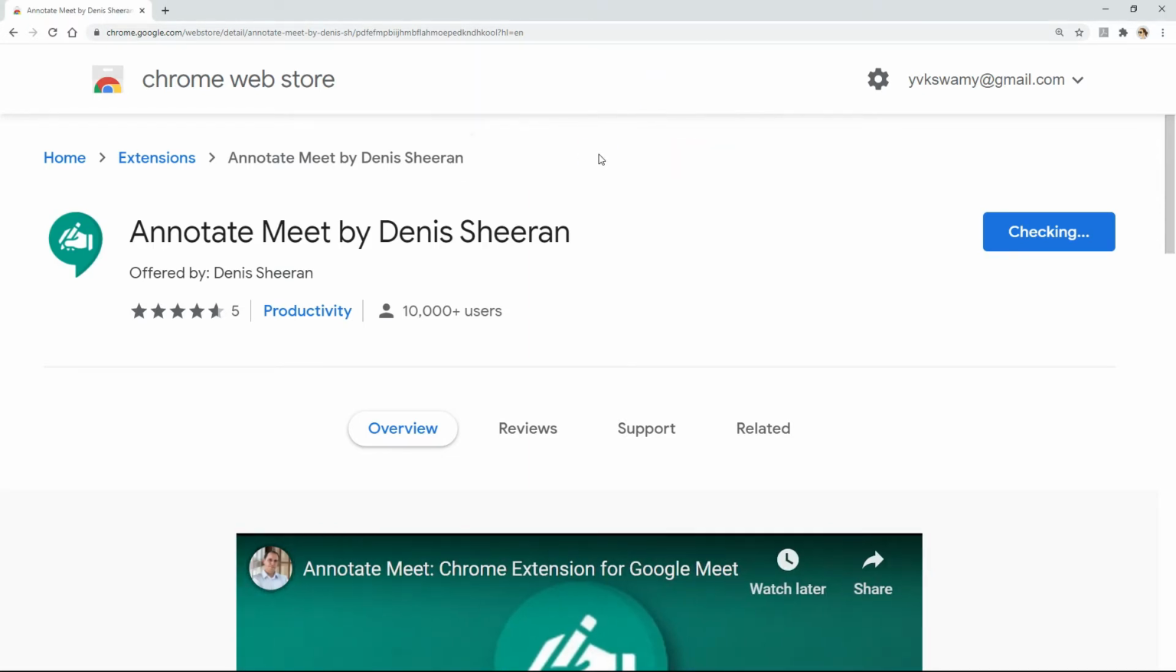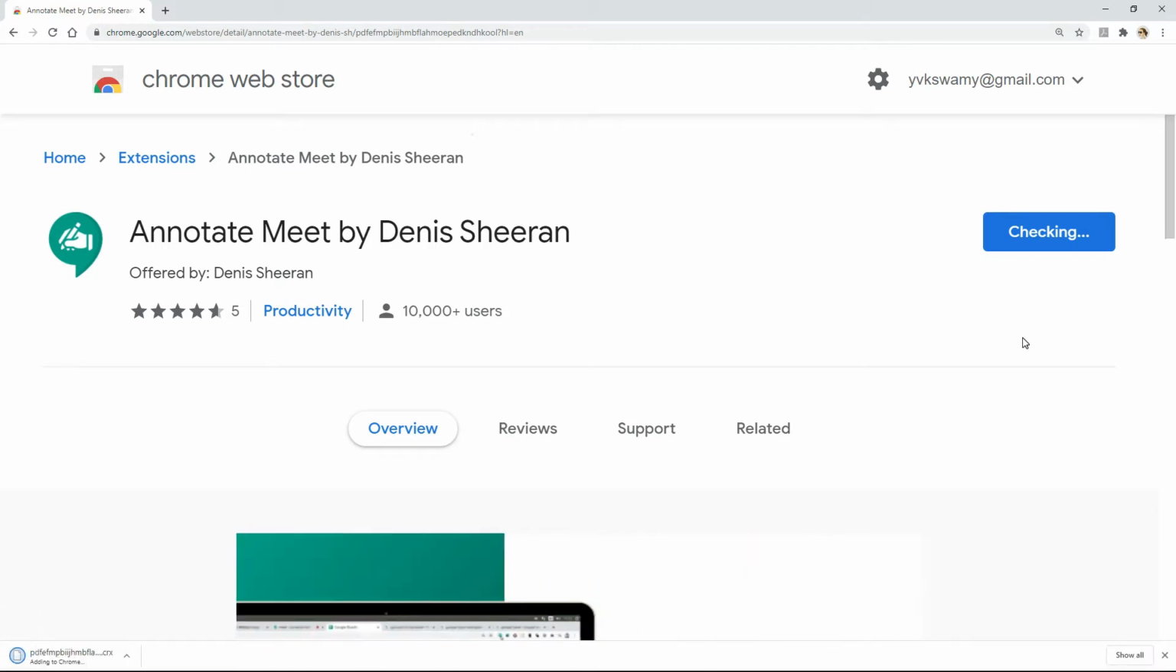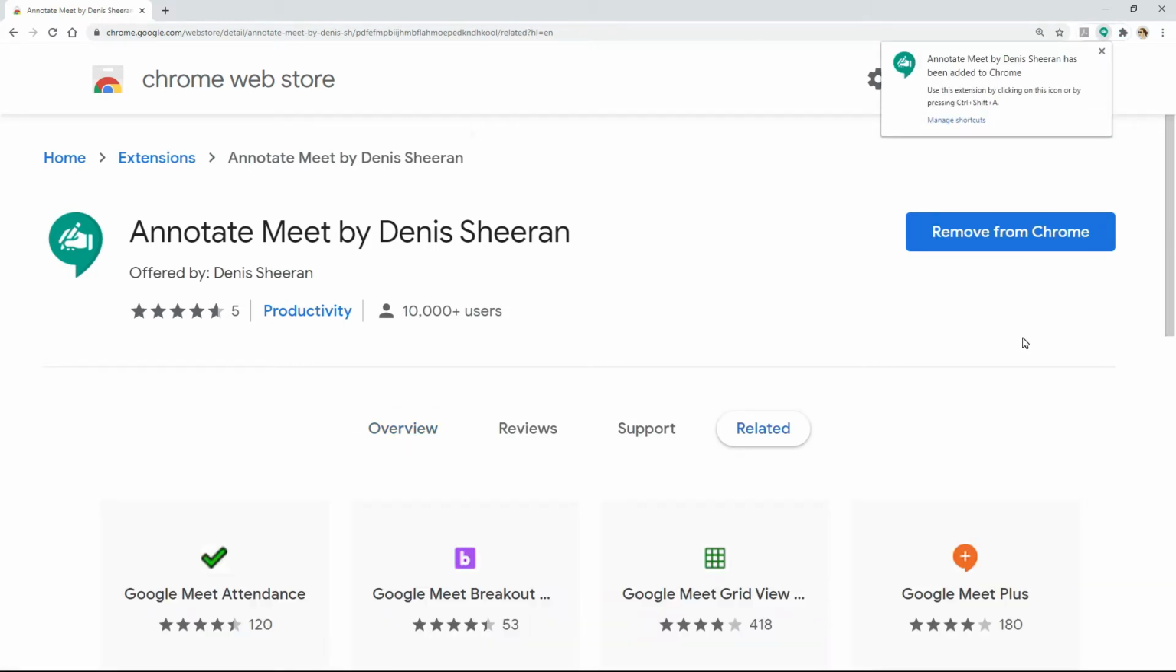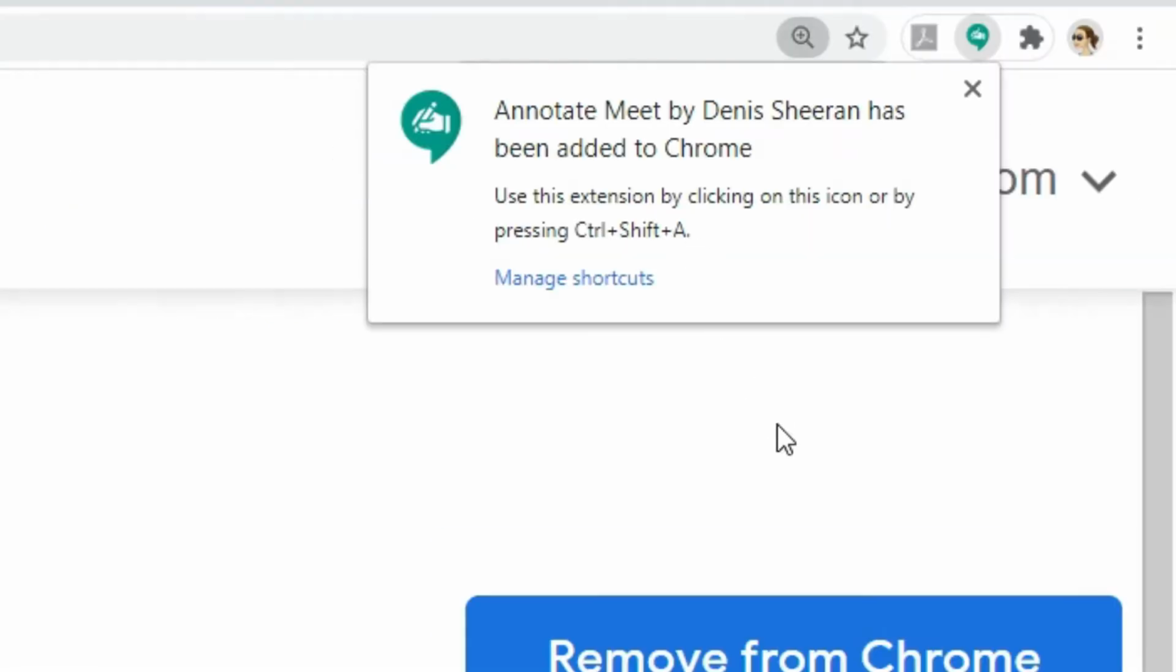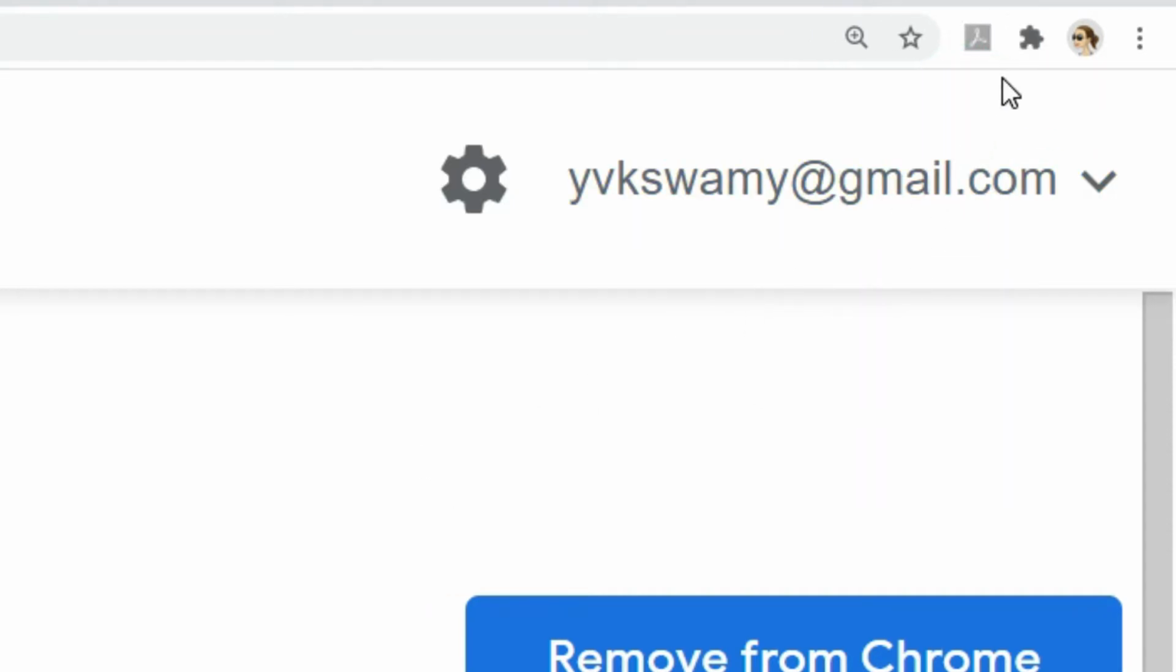Once you select add extension, it is showing checking, but it won't take much time to add that Chrome extension into your Google Chrome. Here you can see Annotate Meet by Dennis Sherin has been added to Chrome. Use this extension by clicking on this icon or by pressing Ctrl Shift A. So let me show you this one.